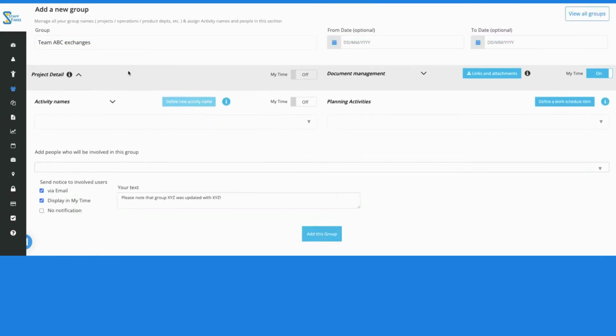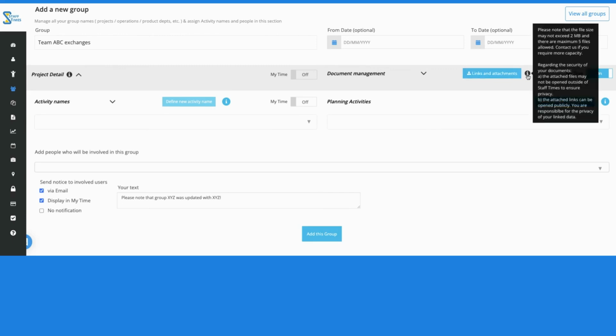Now, let's move on to the document management section. At the top, you'll find the blue button for uploading and attaching files or linking external media. Click on the info icon for details on file size and quantity limitations in the basic subscription. The default settings are usually sufficient for photo uploads and simple documents. If you need more storage capacity, feel free to contact us. We are working on different packages to allow flexible scaling.